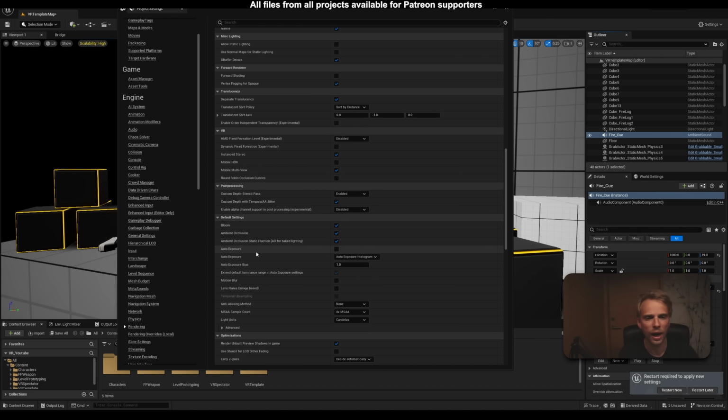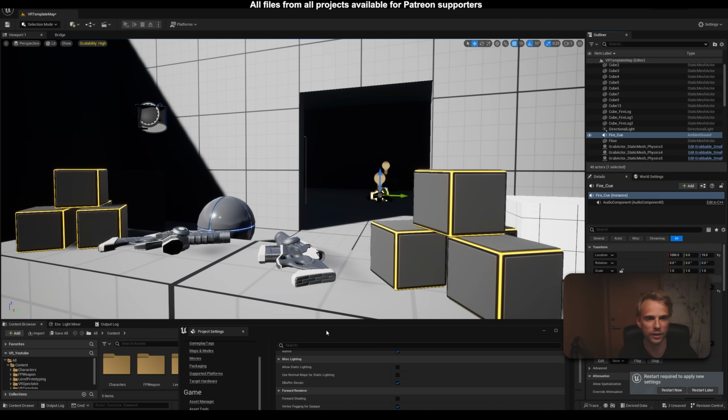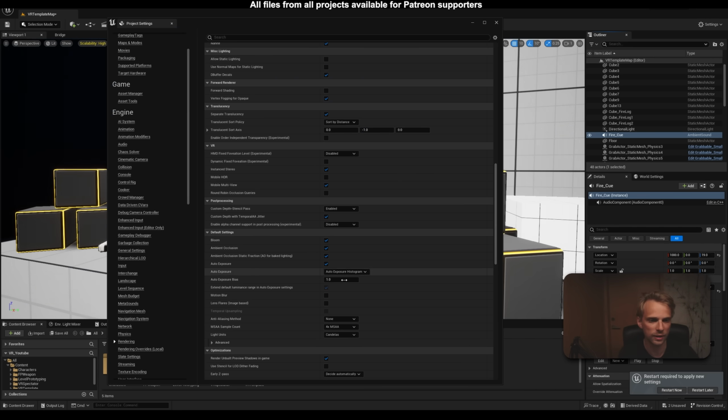Auto exposure, I personally prefer to have auto exposure on so that it exposes the scene properly, and later controlling the auto exposure with post-process volume.